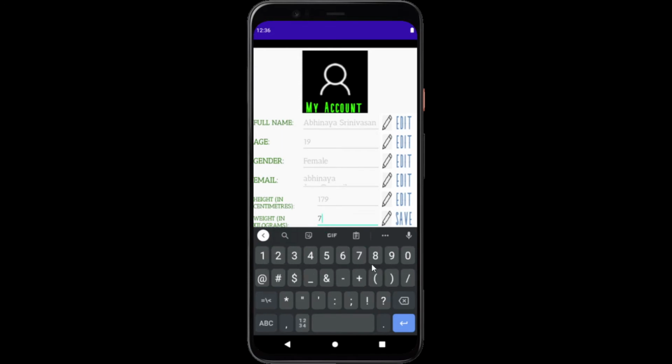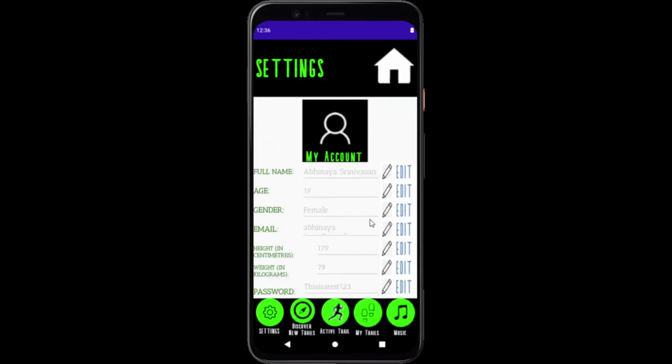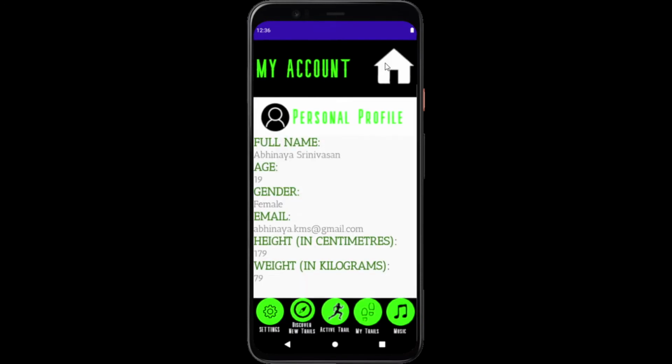And there are error checks for this as well. And now they can save the data and it is automatically saved to our database. So now if the user goes back to My Account, the change that they made is clearly reflected here.